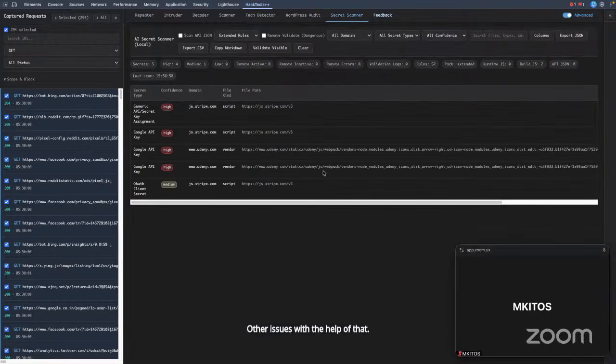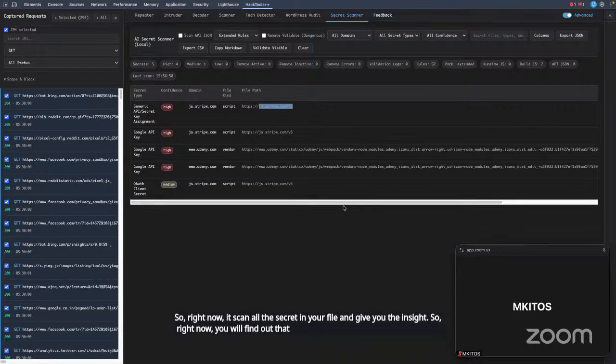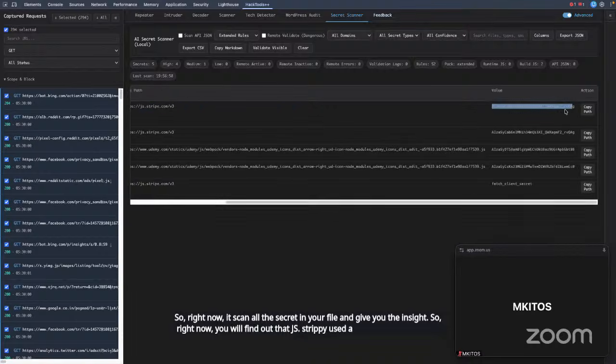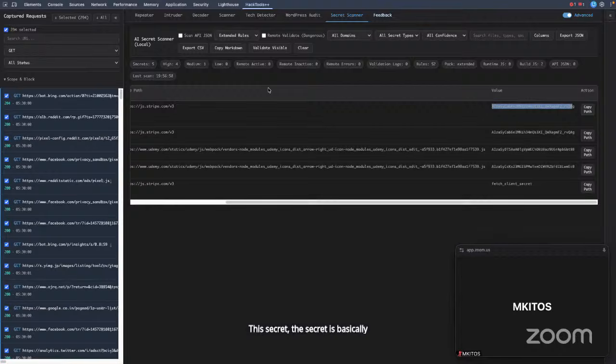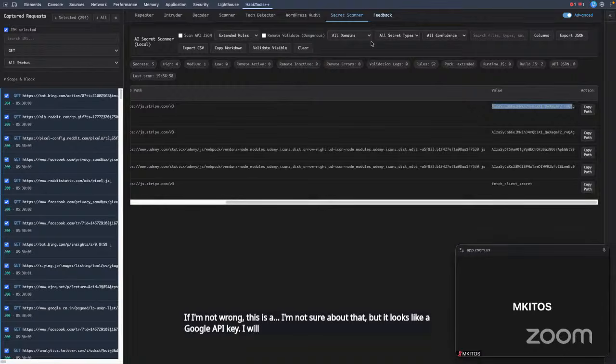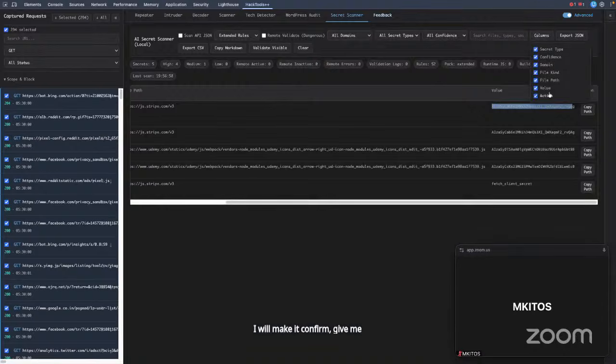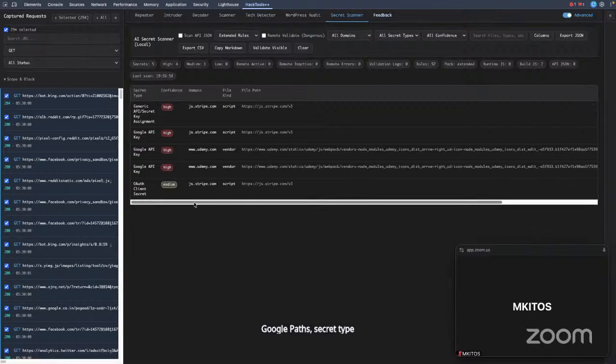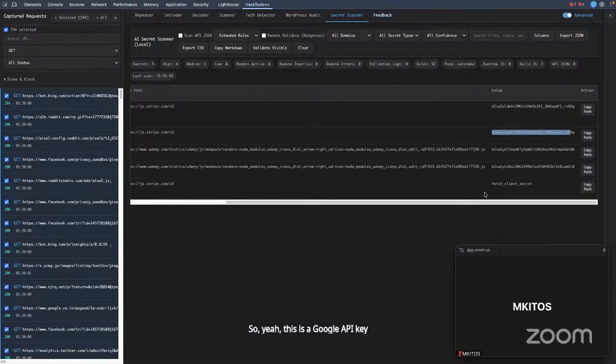There's also a secret scanner. Right now it scans all the secrets in your file and gives you the insight. So right now we found out that a JS file used this secret. This secret is basically a Google API key, if I'm not wrong. I'm not sure about that, but it looks like a Google API key. I will confirm it. Give me a second. Google path, secret type, not giving. So yeah, this is a Google API key.